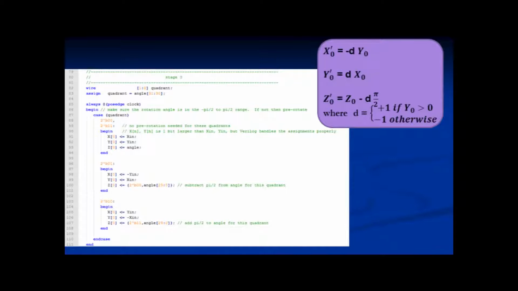The 2-bit value of 0, 0 means the rotation angle is in the 0 to pi over 2 quadrant, and thus no pre-rotation is necessary. Similarly, a 2-bit value of 1, 1 means that the rotation angle will be in the 0 to minus pi over 2 quadrant, and no pre-rotation is necessary.